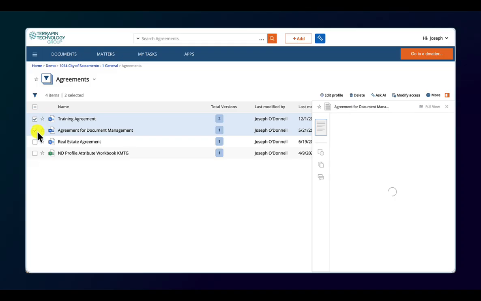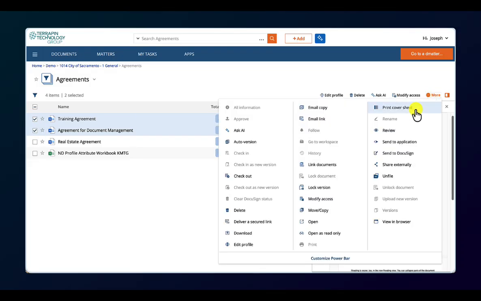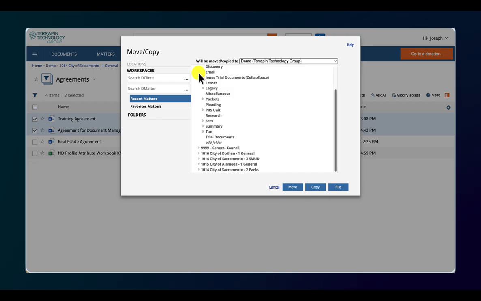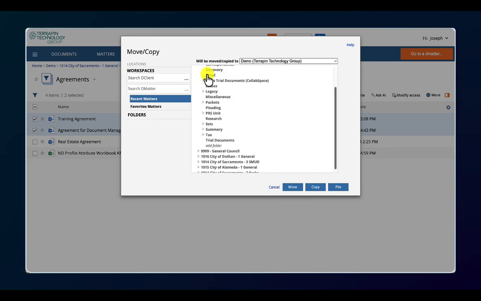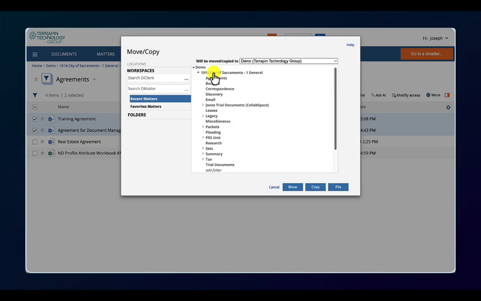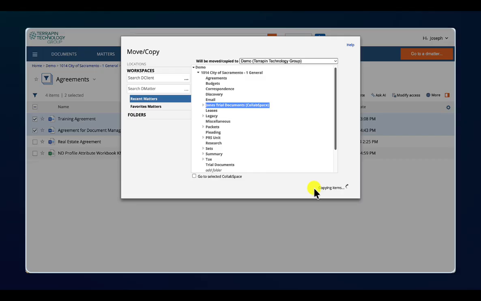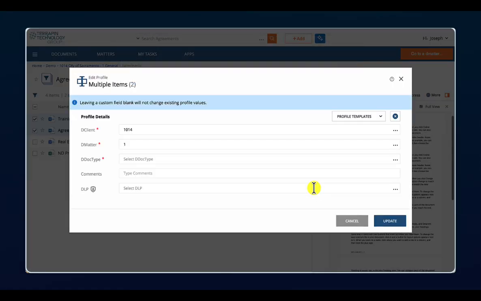So I'll select a couple documents here. We'll go to the More command and choose Move or Copy. When I do that, I'll go up to the client and matter where the Collabspace is associated. When I expand the one for this particular client matter, you'll see Jones trial documents. I'll click on that just one time, and I want to choose the button for copy. This will make a copy of those files into the Collabspace.